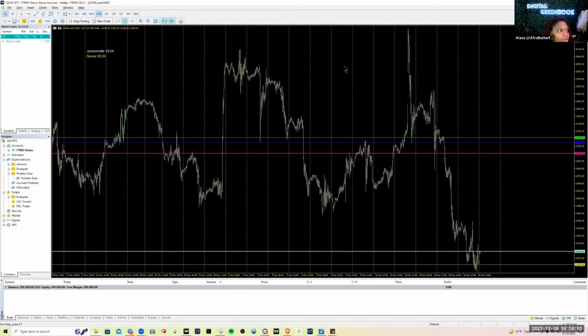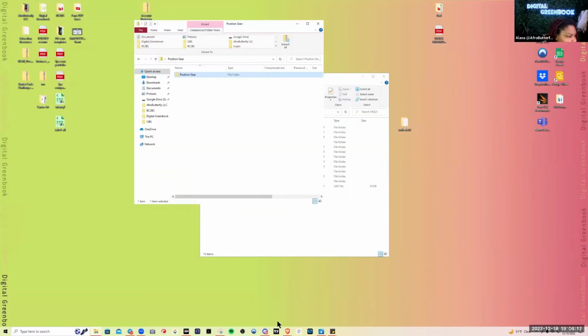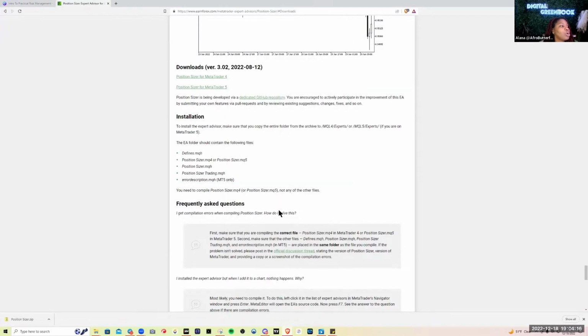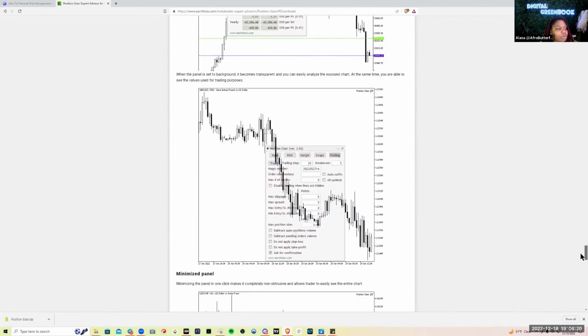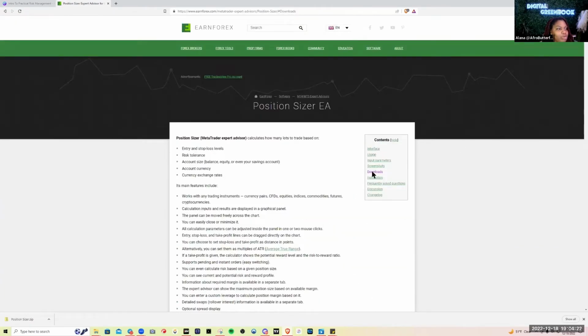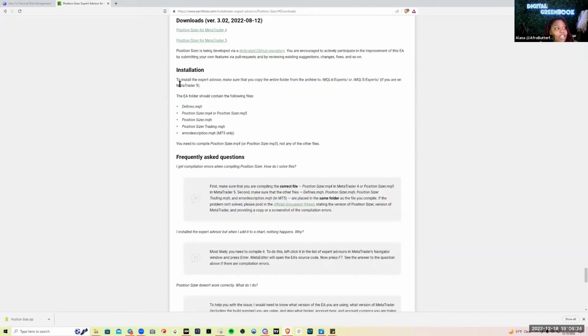Hold on one second, let me switch back over to that. I've got so many open windows, y'all. Here we go. You're going to come over here and it tells you how to install it. The folder should contain those 5 things, like it did. And it's telling you, you need to compile it when you install it or it will not function. So I'm going to show you how to compile it.